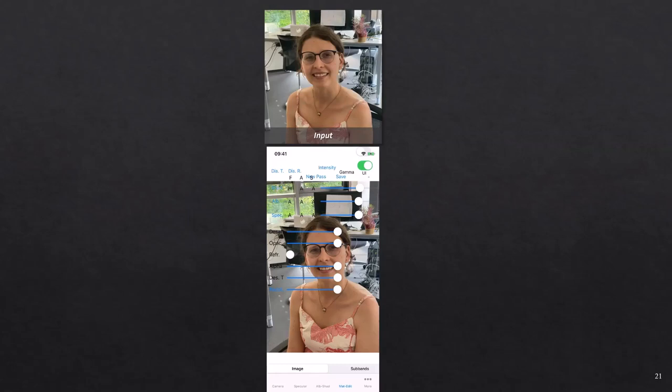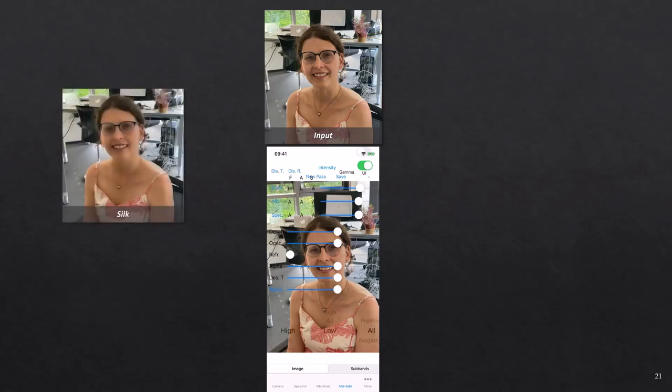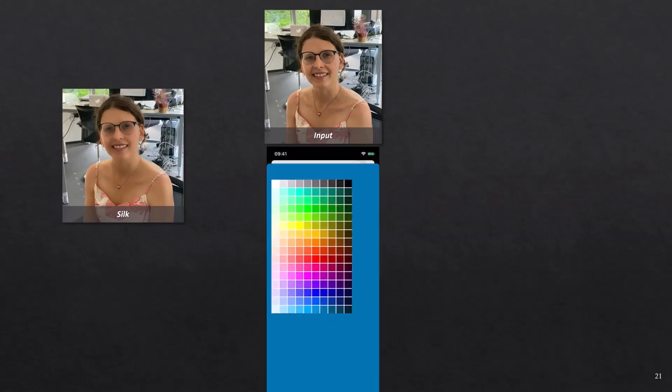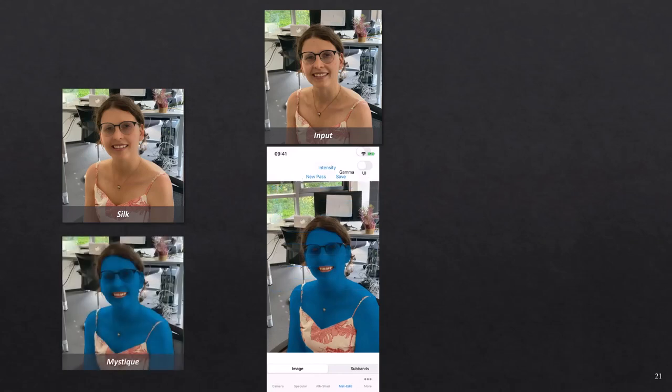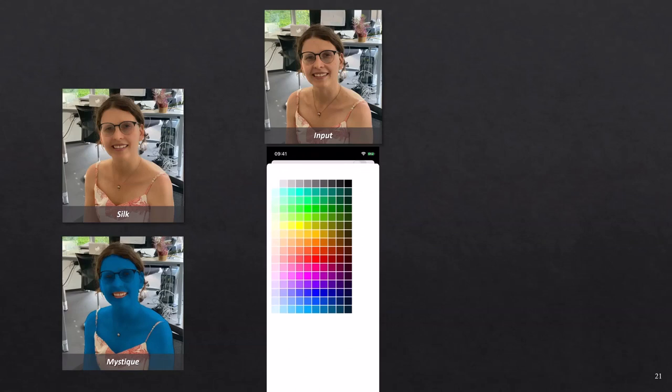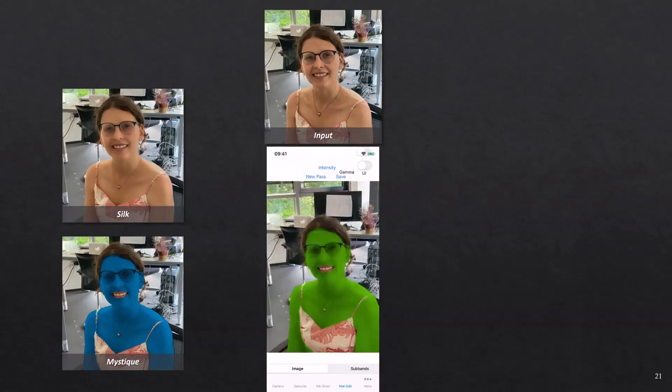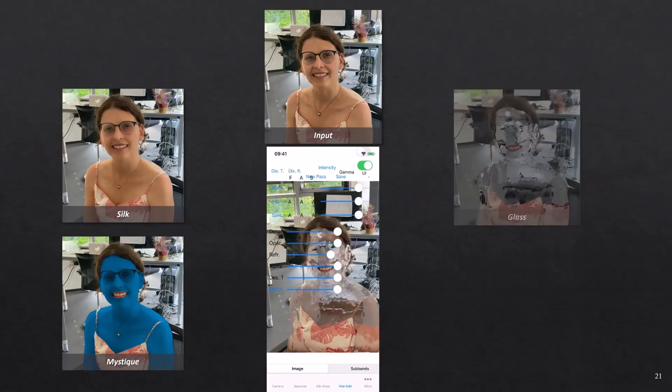as surface smoothing, recoloring, and transparency.